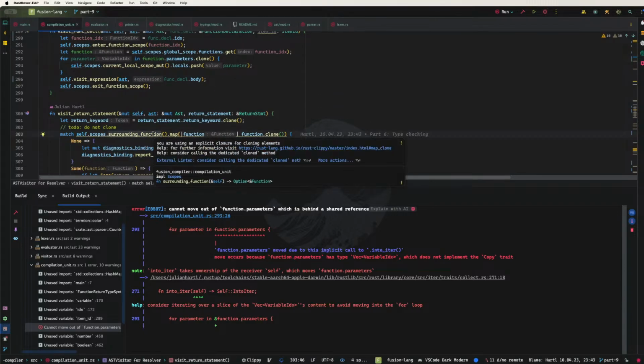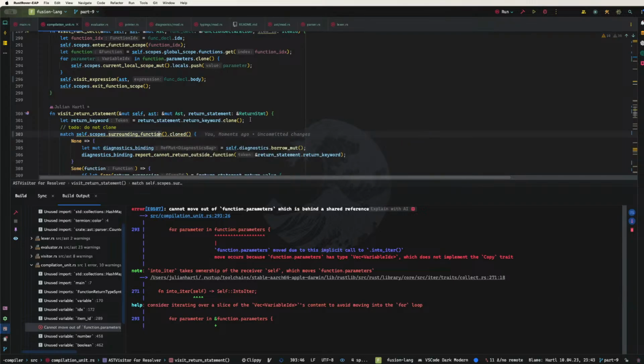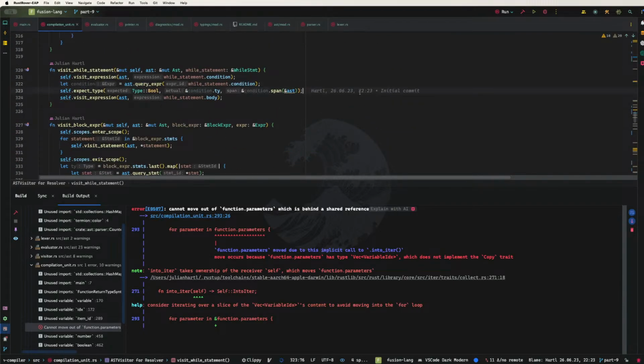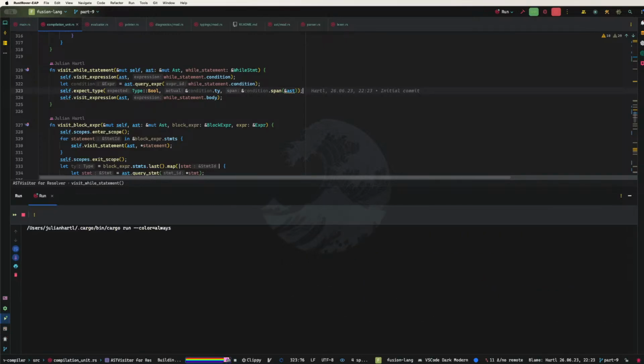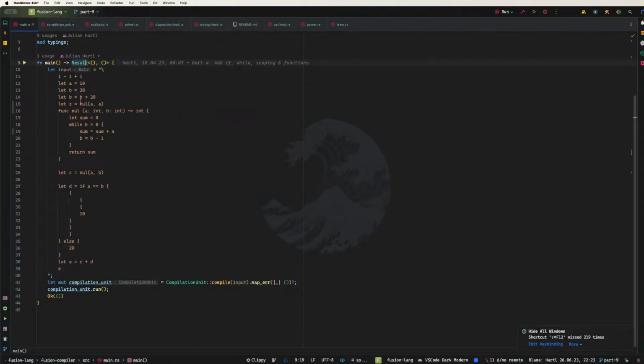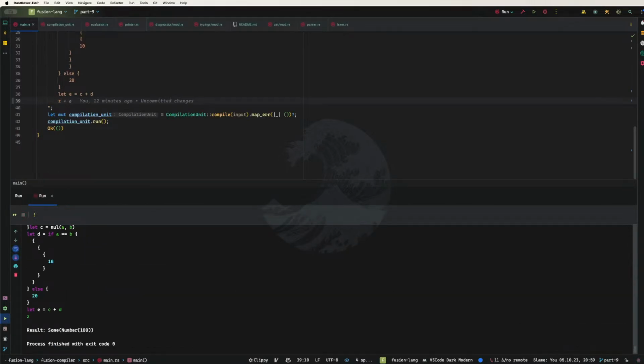Okay. Are you using an explicit closure for cloning elements? Consider using a dedicated clone method. Sure, why not? Okay. Let's run it. And it worked. We still get 420. I mean, we don't know yet if it worked because, oh, we do, because it now resolved this, right? Let's just return Z here. It should be 100. Please be 100. It is. Okay, cool. Very, very cool.